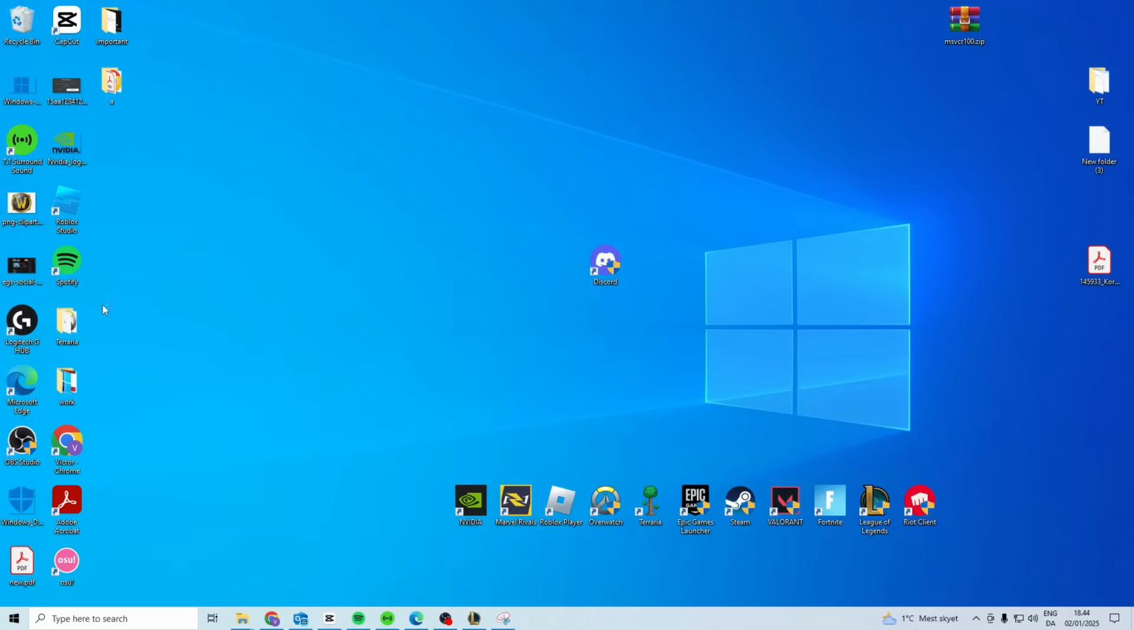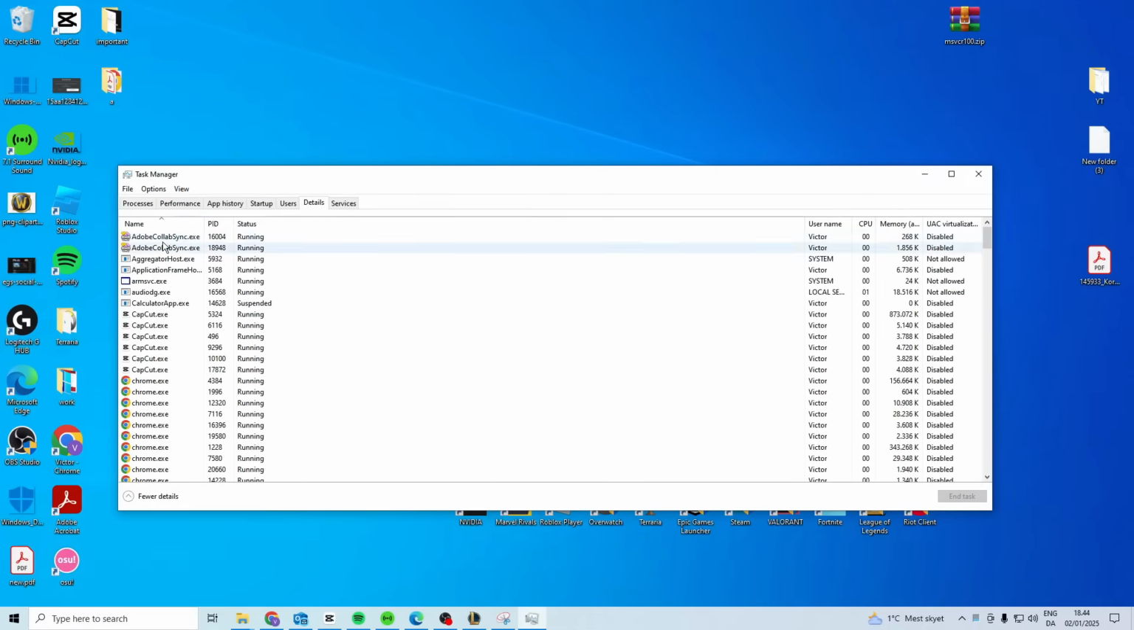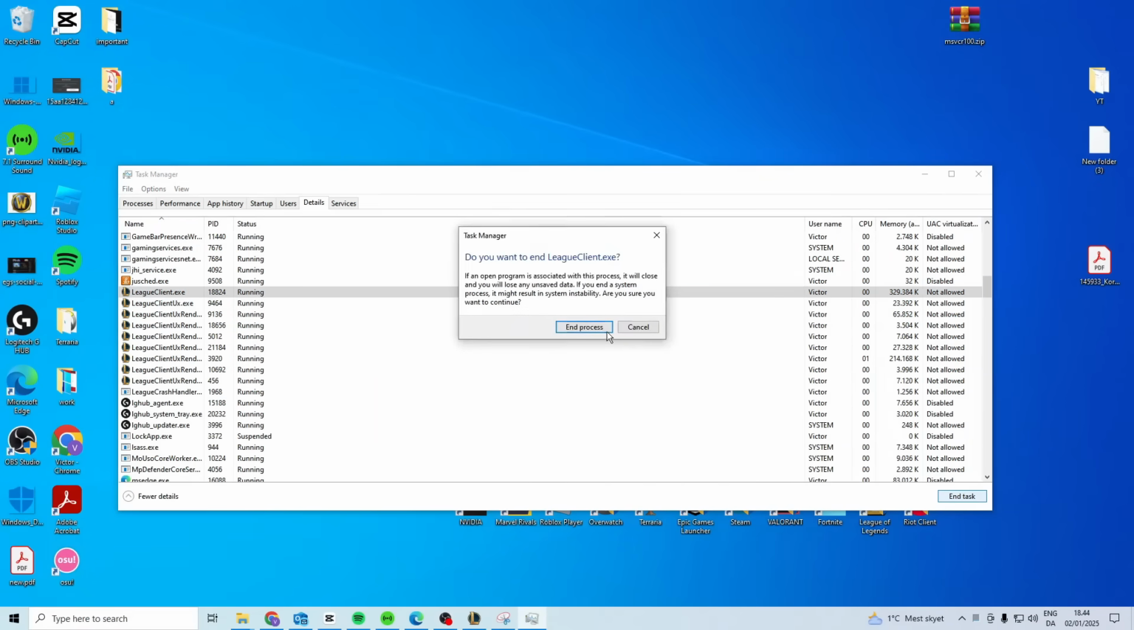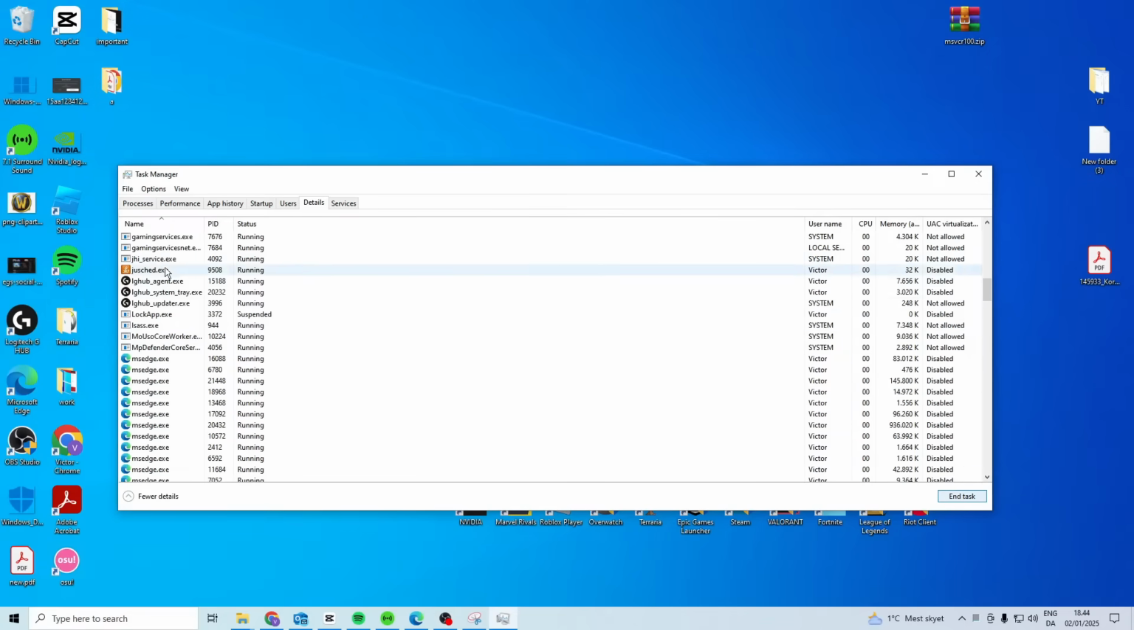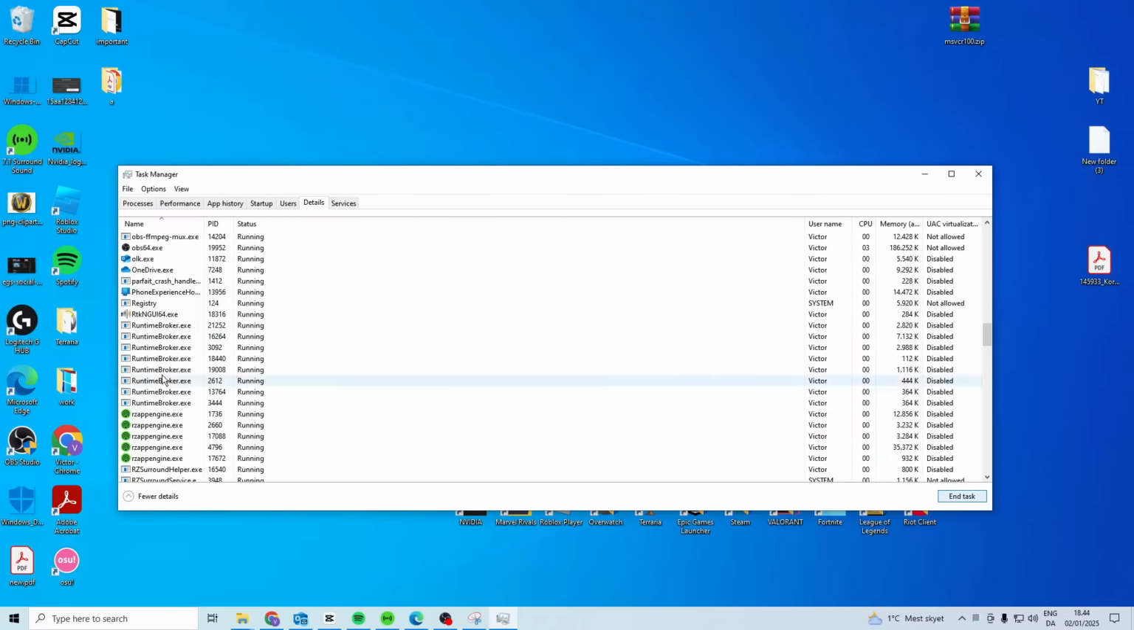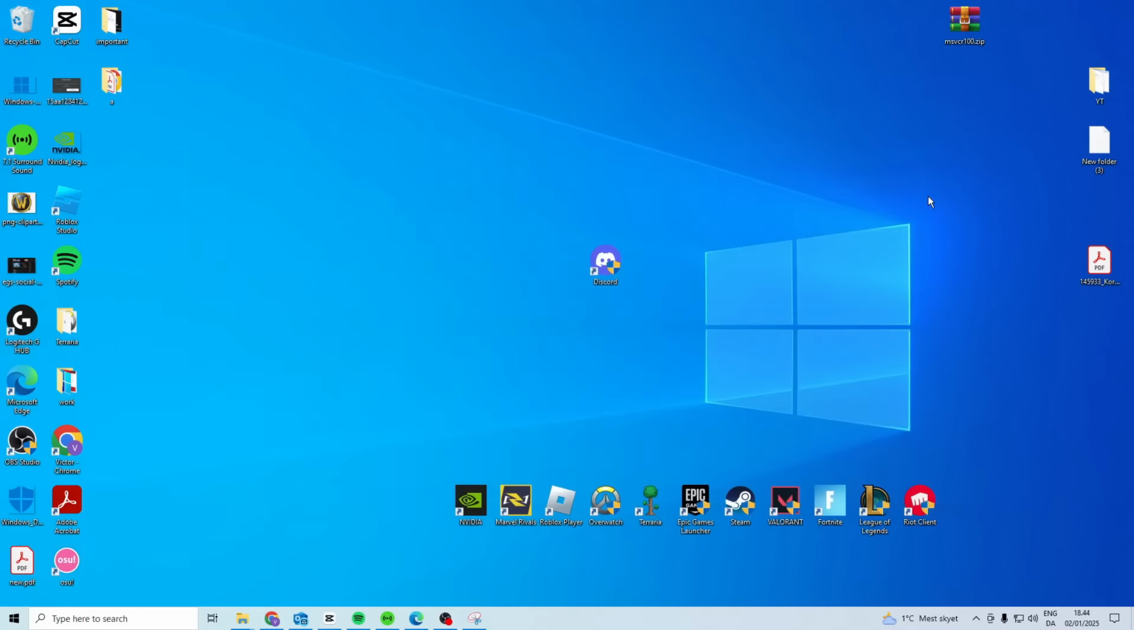First one is you want to open up Task Manager, come to Details, click on Name, then press L, close down League Client, and it should close down all of them. Then press R, and close down Riot Client Service, and it should close down all Riot Client stuff. Once you've done this, simply try and relaunch, and this might work.